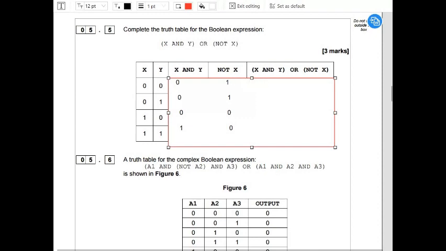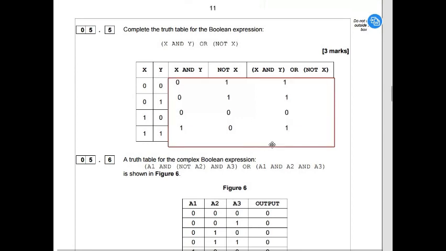X and Y or not X. So you got 0, 0, 0, 1. That's going to be a 1. 0, 1, 0, 1. That's going to be a 1. 1, 0, 0, 0, 0. That's going to be a 0. As it's not X, 1, 1, 1, 1, 0. That's going to be a 1. And that is our truth table. 7 marks in the bag if you get this right.